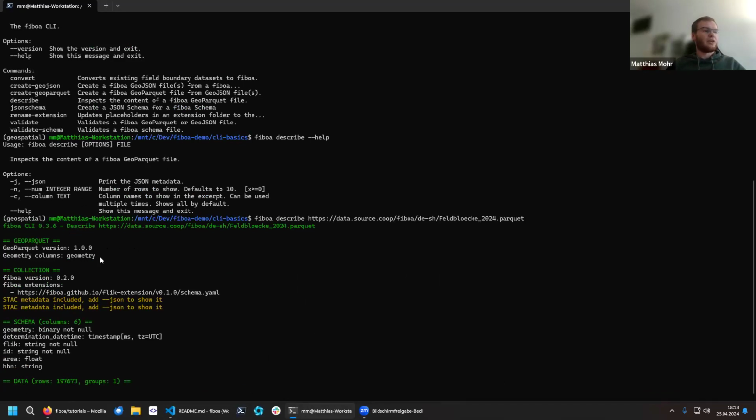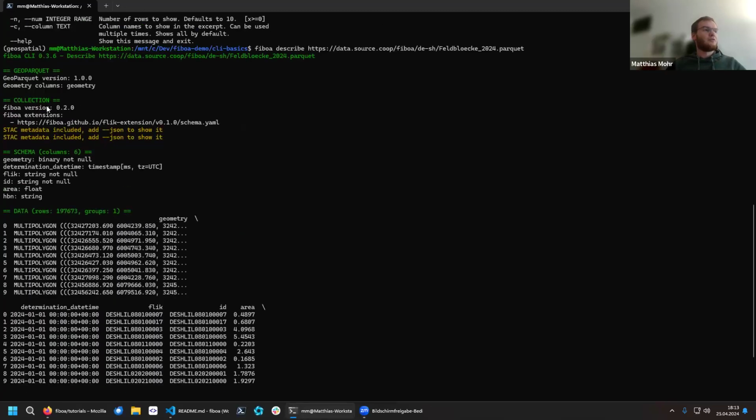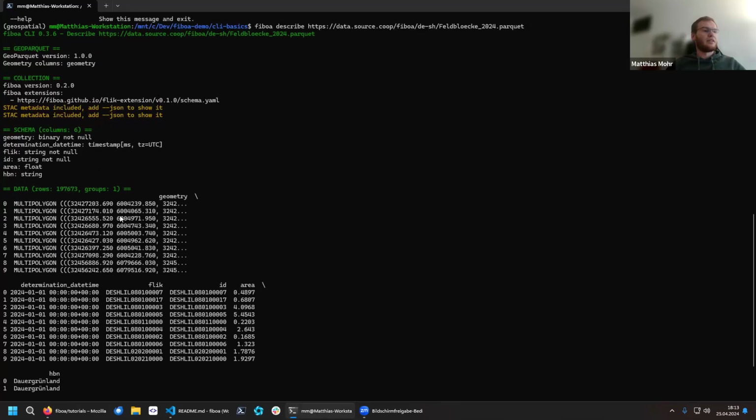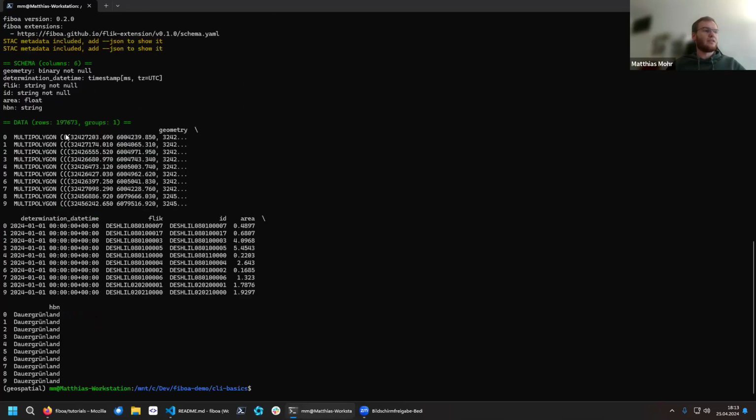So for example, which GeoParquet version are we using? How is the geometry column called? Which fiboa version do we use? Which extensions are implemented? How do the columns look? And then it outputs an example of the data that is in the GeoParquet file. That's just an excerpt, right? This has 200K rows, and these are the information that are in the first 10 rows here. So that gives us a first impression.